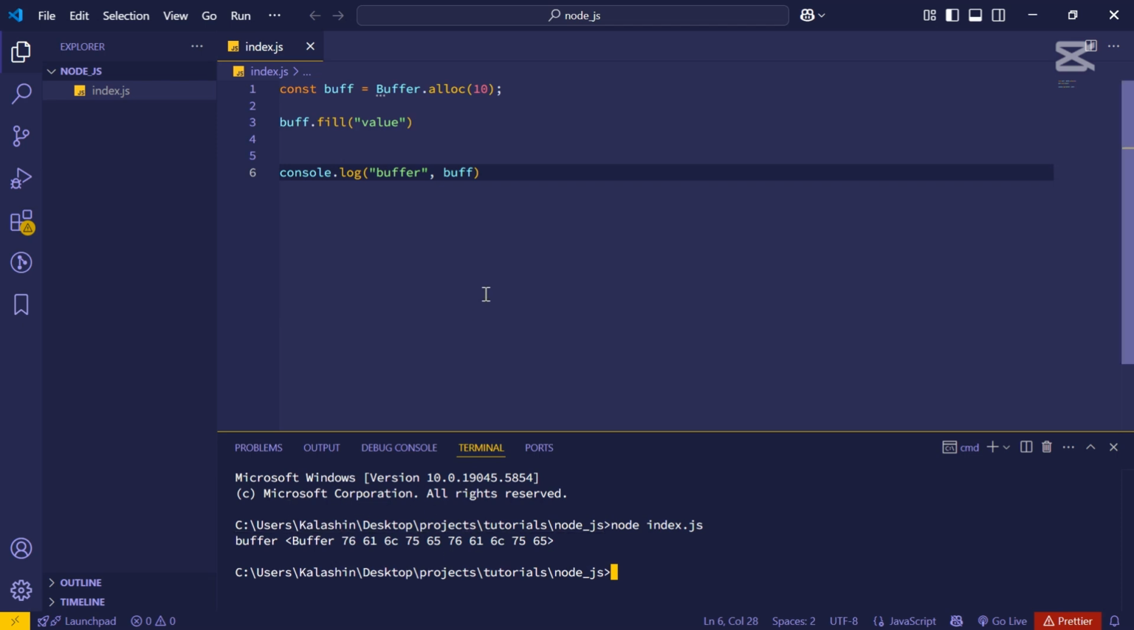So the fill method is used to fill a buffer object with a specified value. It modifies the existing buffer, replacing its contents with the given value. The fill method returns a reference to the original buffer which has been modified. We have talked about the arguments that this method accepts earlier. So the next method we are going to look at is the write method. I'm going to replace this fill here.